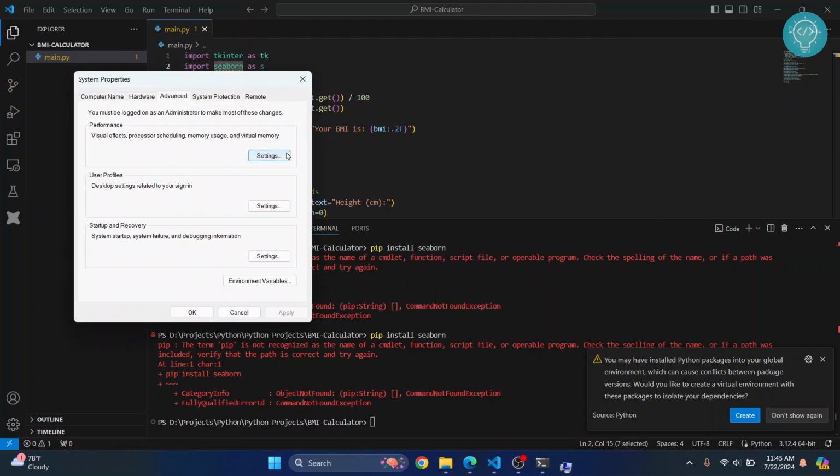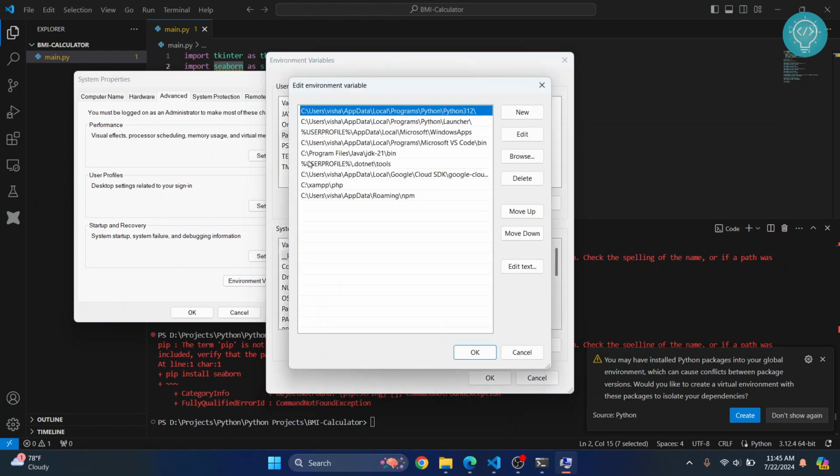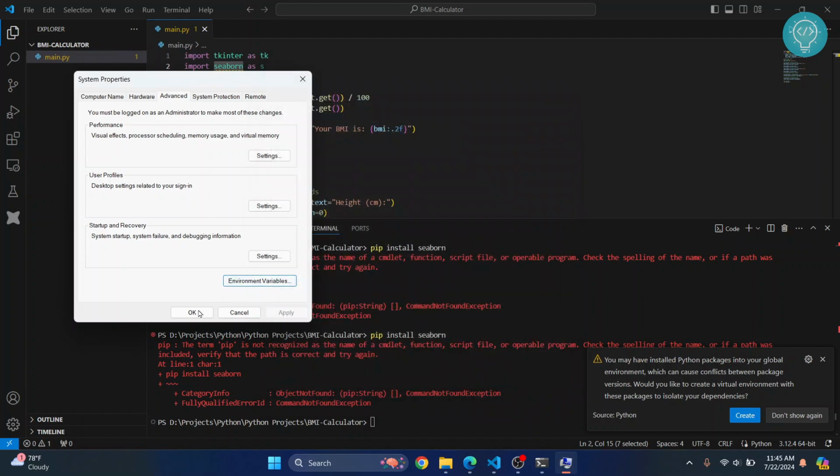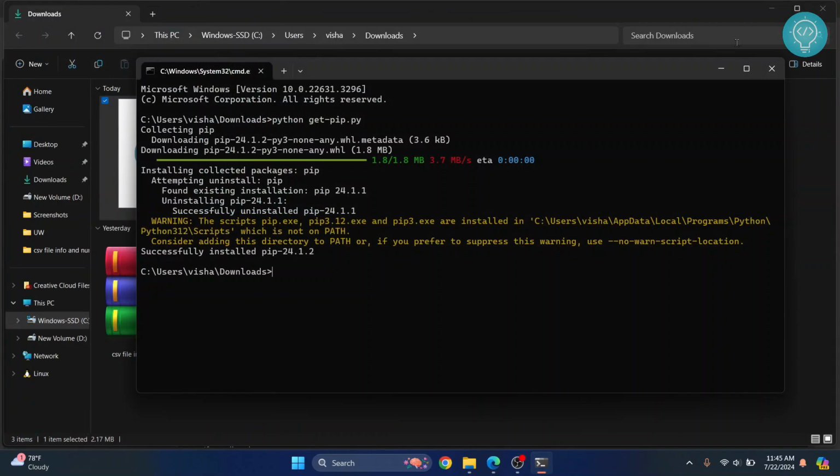Click on this. Click on Environment Variables. In Path, select this and double click. In the bottom empty row, double click again and paste the path that you have just copied. Okay, click OK. Click OK again. Click OK. Now you can close Visual Studio Code and open it again.